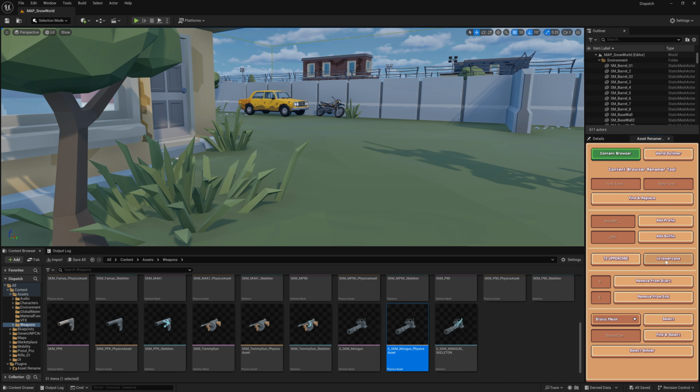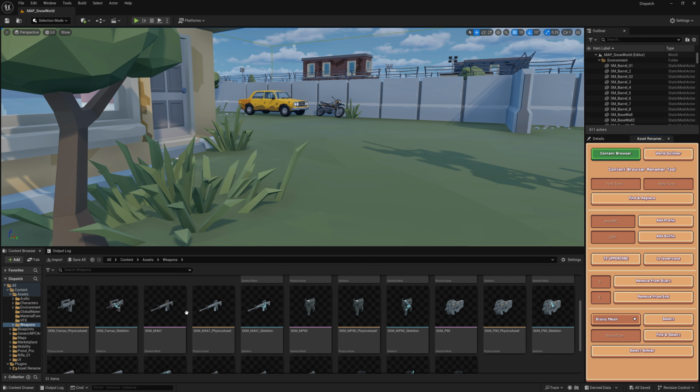Click on one of them, do to lowercase. So you can even just select a whole bunch, and you can add a prefix, a suffix. For example, I wanted to add gun at the end of the files. I can add a suffix, and it will add it to all of these files all at once.